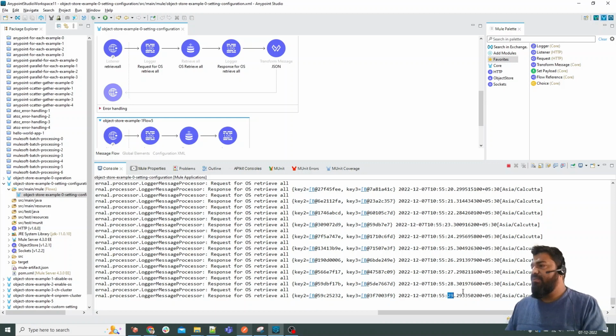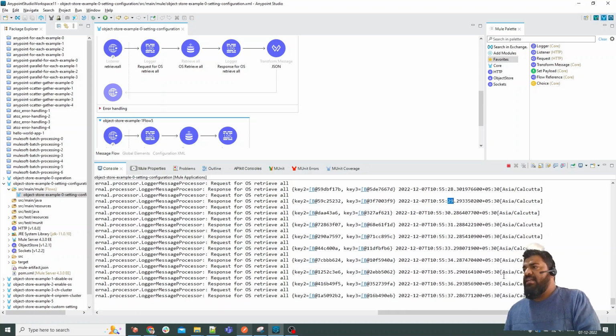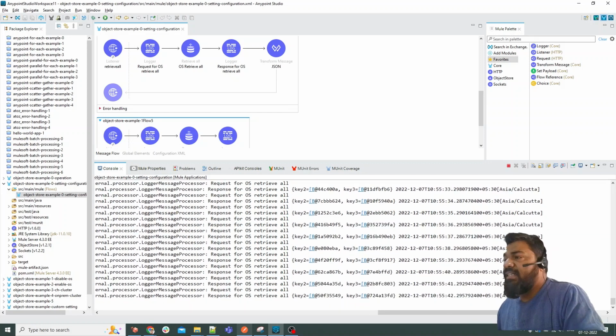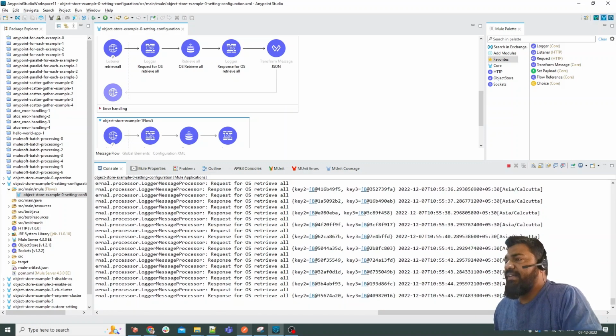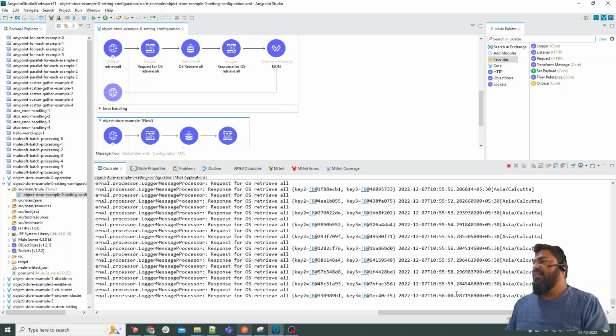Okay, let's count here: 29, 30, 31, 32, 33. When 59 happens, the 30 seconds expire, and we're going to check whether key 2 and key 3 are deleted or not. Key 2 and key 3 will not be deleted because we have defined max entry 2 and entity detail 0. So there's no time boundary for the key, but we are only keeping max 2 keys. Okay, 56, 57, 58, 59, and as you can see, 01 has started. So 30 seconds have already expired, but we still have key 2 and key 3.